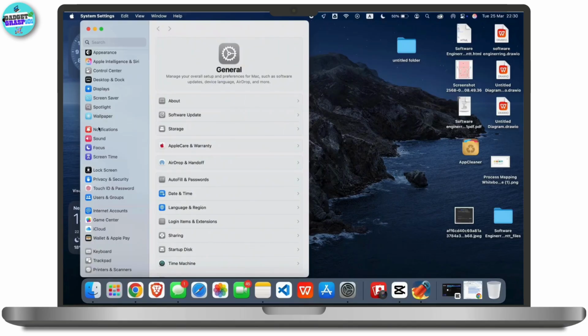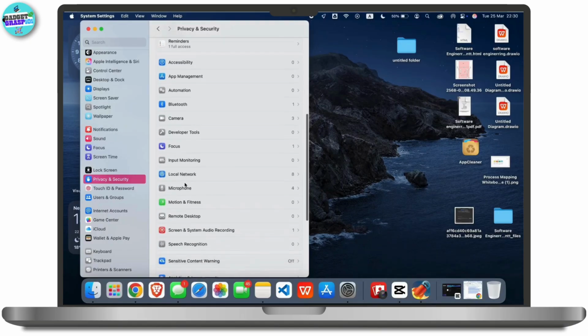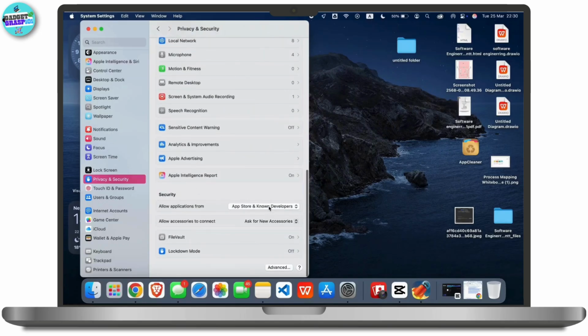Once you tap on the Privacy and Security, scroll down till the bottom, and there you will get to see "Allow application from" and tap on the App Store and non-developers.